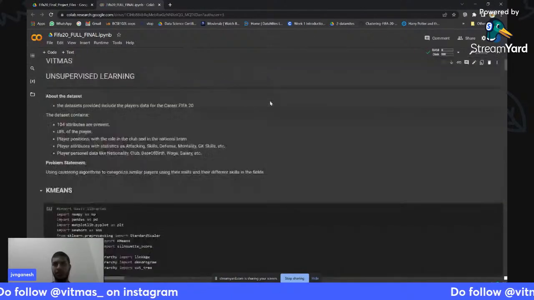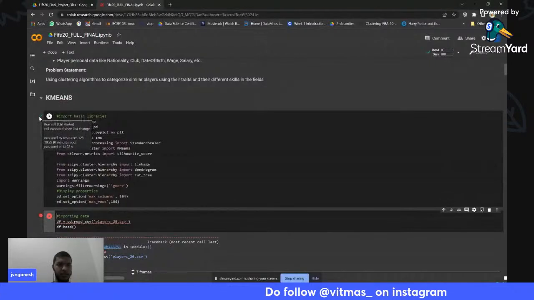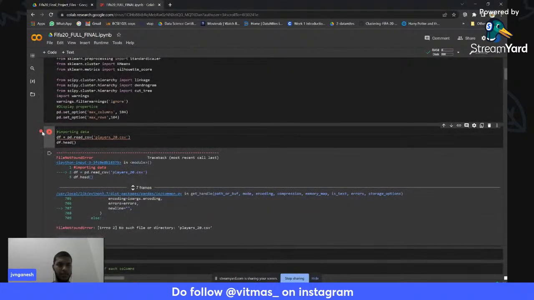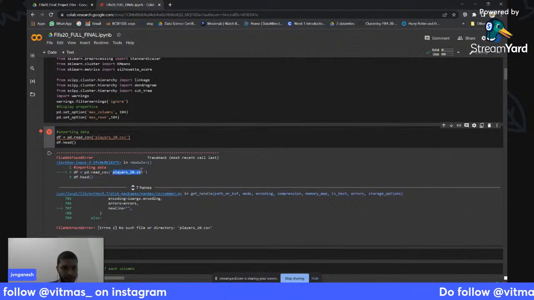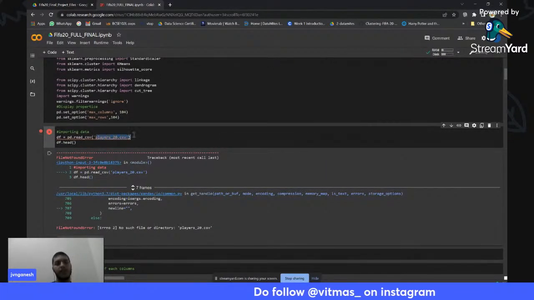So I'm running the program again from the beginning. If the program is run successfully, you will see a tick mark next to it, and if it's not run, you will see an exclamation mark. Here it says that player20.csv is not found because I'm using Google Colab. It's not able to identify my data set.